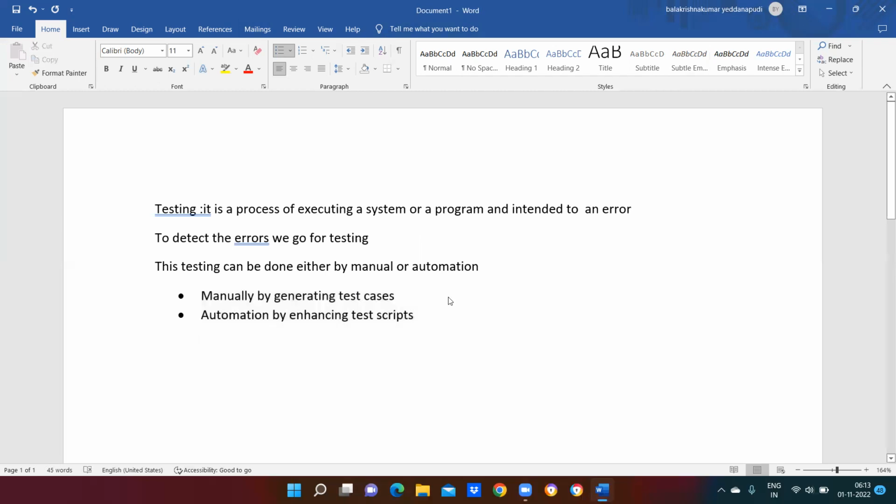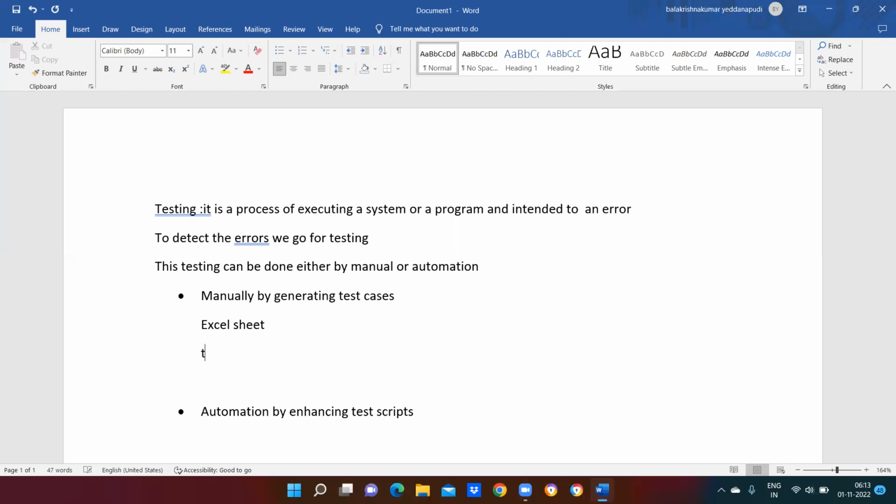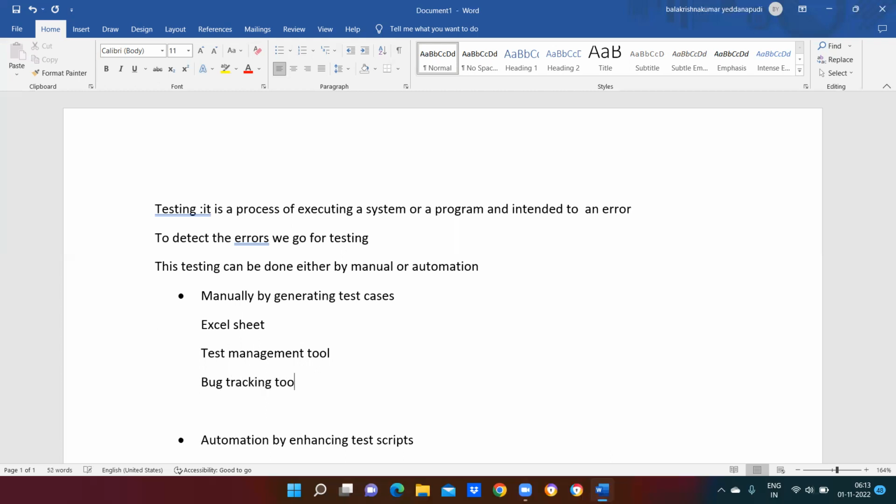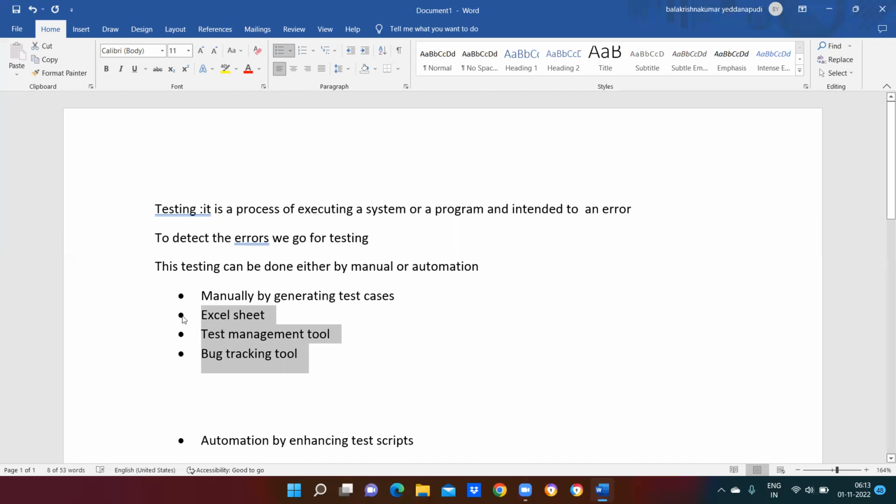So you may ask me, where do we write these test cases? These test cases can be written in an Excel sheet, a test management tool, or a bug tracking tool. These are the three ways where you can generate your test cases. If you have any doubt, you can ask me.